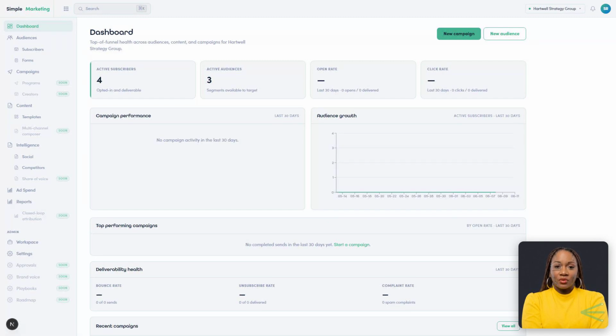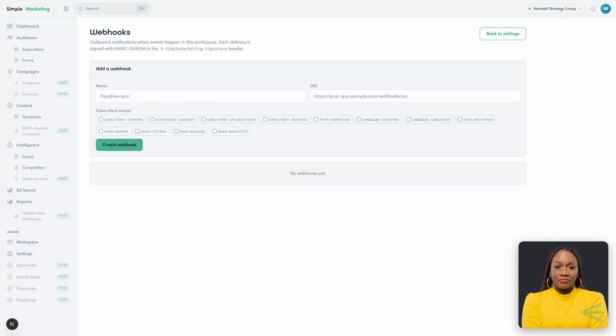Things happen in this workspace all day. Campaigns send, subscribers join, consent changes. Webhooks push those events to your other systems the moment they occur. Your data warehouse, your CRM, your Slack: open settings, then webhooks.